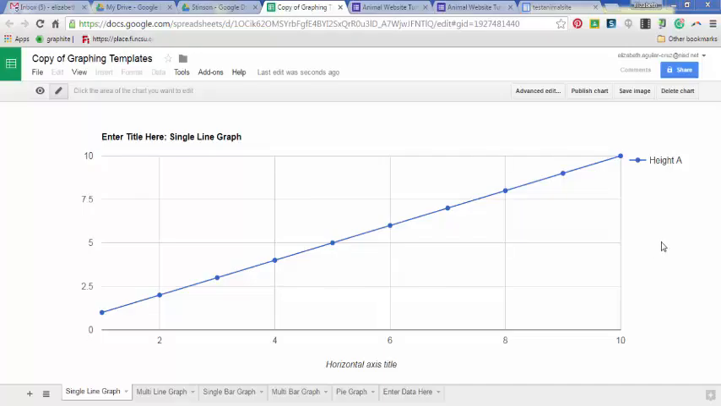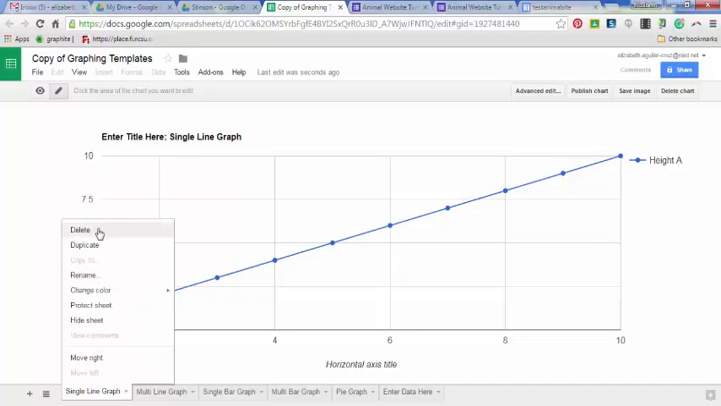One thing that I do want to remind you about your graphs is if you have only used one of these, then you need to make sure that you delete the graphs that you do not need anymore. And how you do that is you click on the upside down triangle and delete, and it will delete that page for you. So only keep the graph that you need.